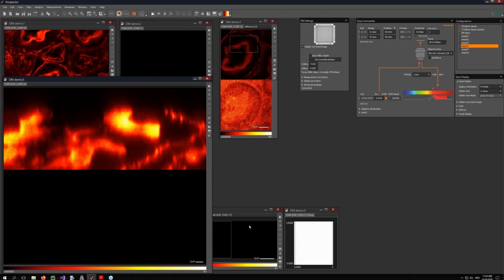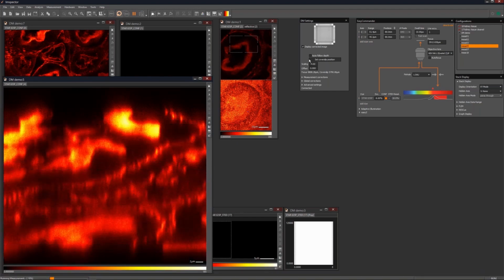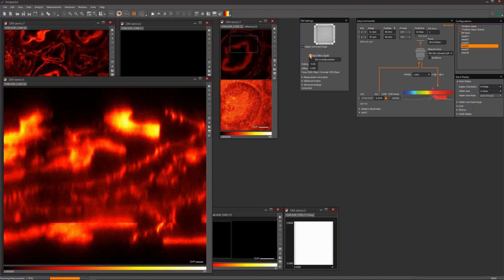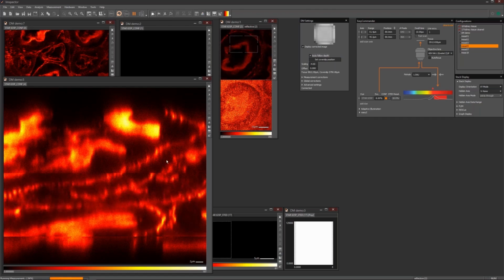This is again a vertical view. You can see the lower regions appear less sharp, and this is what we want to improve with the deformable mirror. For this, I go to the deformable mirror menu, and I simply press Auto Follow Depth. Now you can see the lower regions are much sharper, brighter even, and that's just the effect of the deformable mirror. While scanning, I can switch it on and off again. Now it's much dimmer and more blurred. And now it's much brighter again at the deeper levels of the sample.